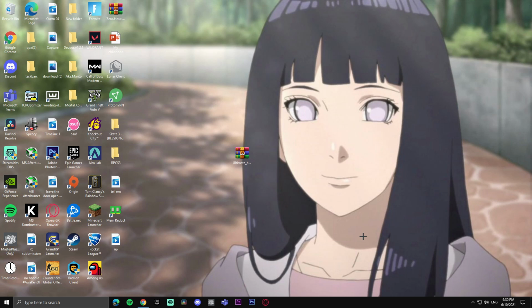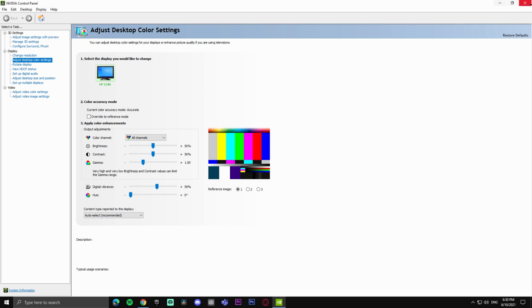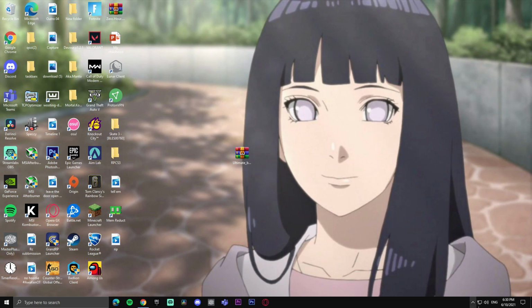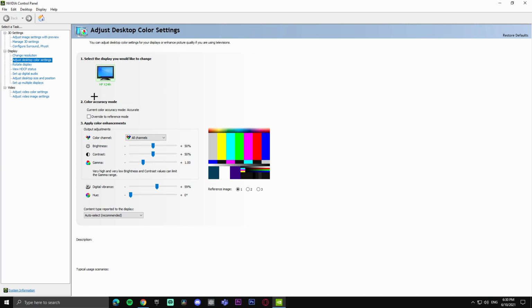So what you're going to want to do is go down here, right click it again, and press control panel. Now, this method only works for NVIDIA, but if you have an AMD graphics card, I will also put another link in the description section below.